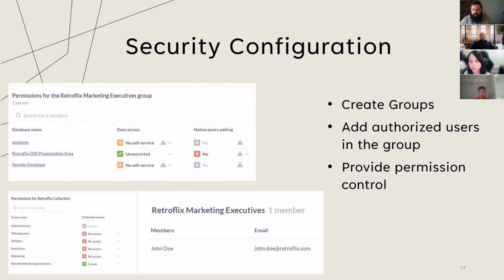Next, Chinmay is going to talk to you a little bit more about the business intelligence application layer and some of the configuration there. Yeah, sure.